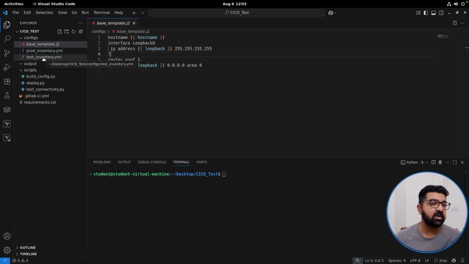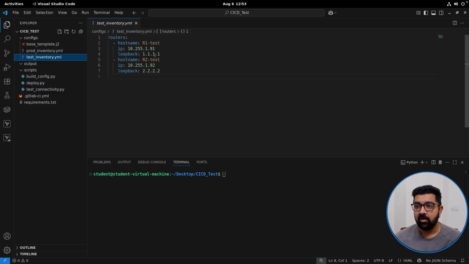prod_inventory.yaml and test_inventory.yaml files. On the test network, the first router we will name R1 test. The management IP address for that R1 test is 10.255.1.91, and the loopback that we will be configuring on that router is 1.1.1.1. Similarly, for the second test router, we'll name it R2 test, with its own management IP address, and the loopback we will be creating on that router would be 2.2.2.2. The same details are there in the prod inventory, but that's for the other 2 devices, right?